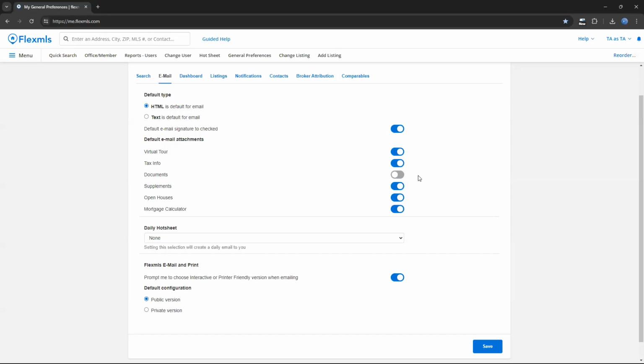The listing agent of the listing you're sending has to have uploaded it as a public document as well. So in order for your clients to see the documents of the listing, it's a 2 to 3 part process that requires everybody to do it in the right way. So I'm just going to keep that on.